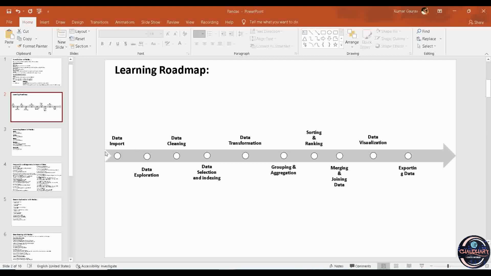Now let me take you through the roadmap which we are following in the whole video series, or the learning roadmap. That is, first we have learned how to import data, then data exploration, then data cleaning, data selection and indexing, and now data transformation. Now you might confuse between data cleaning and data transformation. Just go and check out this data cleaning video, in which I have clearly covered what all cleaning techniques we have. Now moving ahead with data transformation.